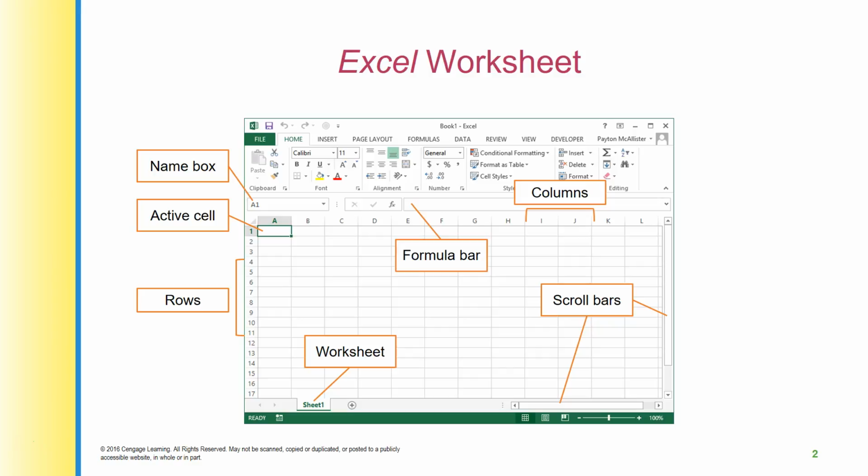So our learning outcomes are: learn about workbooks, worksheets, and worksheet parts; open and close Excel; open, save, and close a workbook; move around in a worksheet; align and enter labels and values; and view and print grid lines and headings.